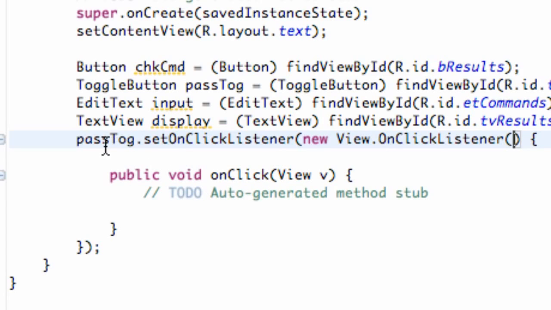And here we go. Every time the toggle button is pressed, we're going to want to do something within the onClick method. So we're going to go within this bracket, and what we're actually going to do is change our edit text from the password setup that we did. Right now we set up the edit text to have password set to true, and that's going to block out whatever we type in, give it those little stars or dots or whatever.